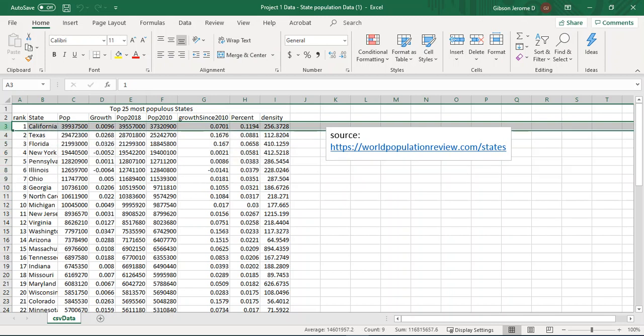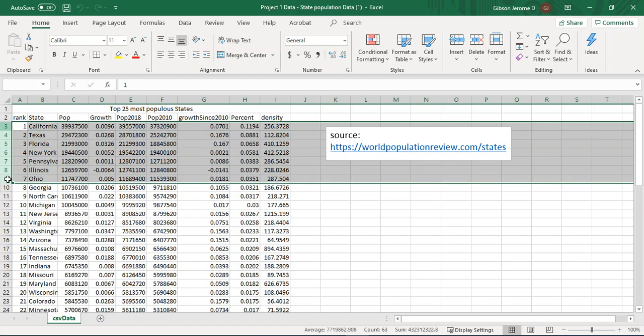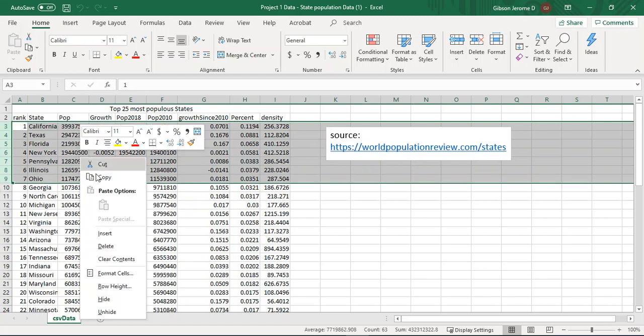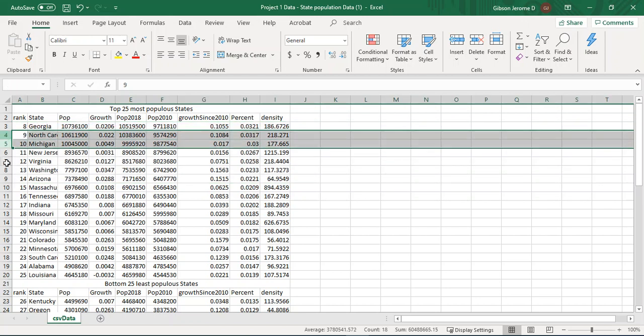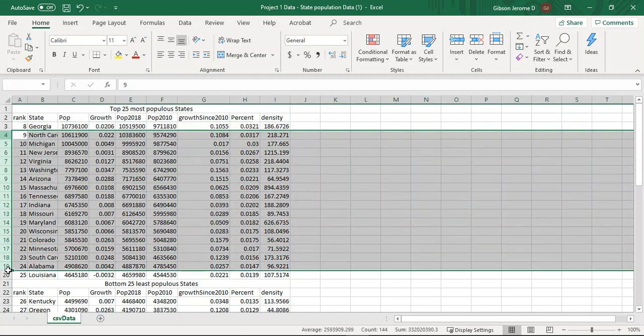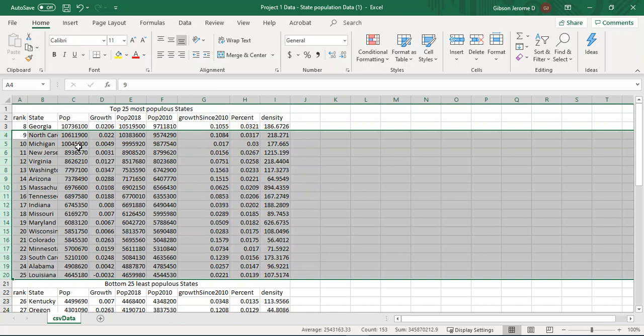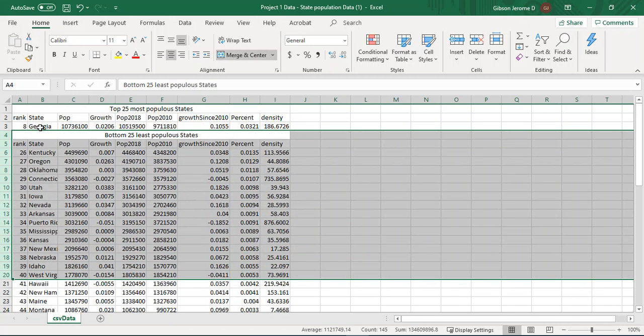So you could click on this number here and then drag it down, right click it, delete, and then you see Georgia here. Go down here, click on the 4, scroll all the way down here to Louisiana, right click, delete, and then now Georgia is the only one that is in your populous states.